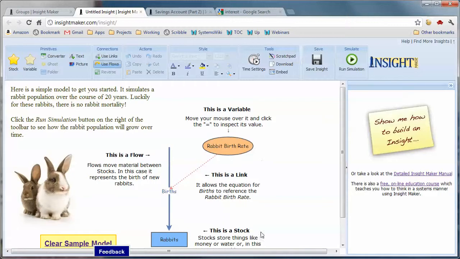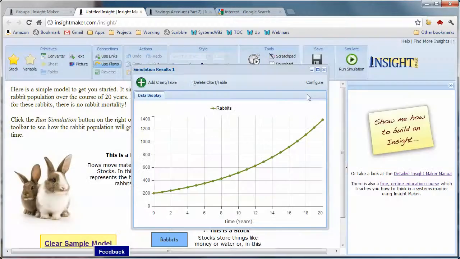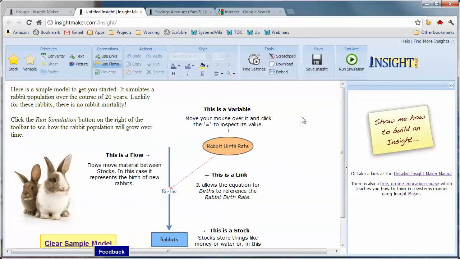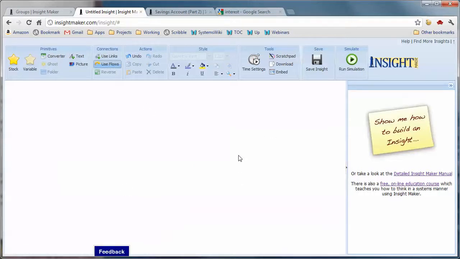Now in this canvas that you're presented with, we've provided you with a sample model just so when you get here you're not looking at a blank page. This is just a sample model about rabbit population growth, where there is a stock of rabbits. There are births dependent upon a birth rate, and when you run this model, it gives you a particular view of how that rabbit population develops over a period of 20 years. When you actually get ready to create, and this has not been saved, but when you get ready to create your own model, all you have to do is click here and say clear sample, and it will give you a blank screen to work with.